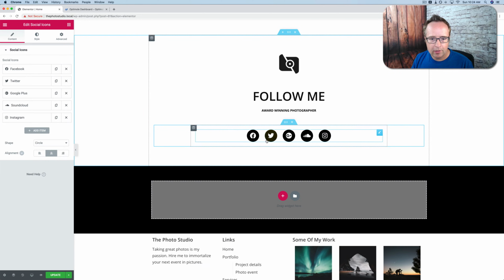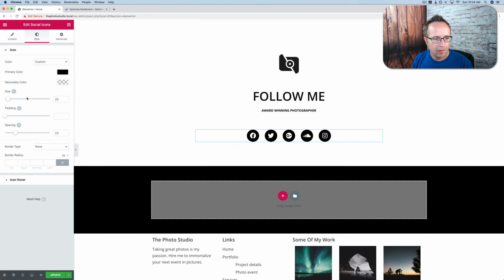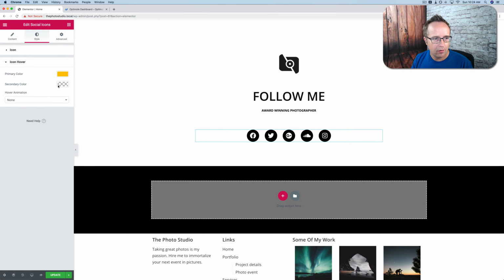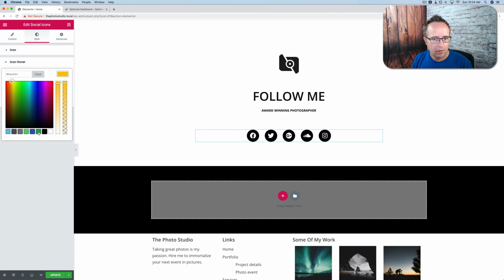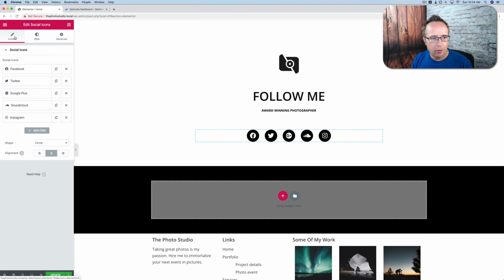For the social buttons, let's change the hover color to be green. Let's go to style, icon hover, primary color, green. And now they're all green. Super simple. You do have to add your links in.